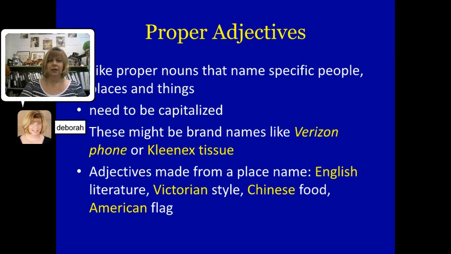Now, just like nouns can also have a proper form that names a specific person, place, or thing, adjectives also are considered proper adjectives. These would include things like brand names, if you're talking about the Verizon phone or Kleenex tissue, or adjectives that are made from a place name, like English literature, Victorian style, Chinese food, American flag. These become proper adjectives because even though they're describing, they still list a reference, a specific named place or thing, and they'll need to be capitalized.